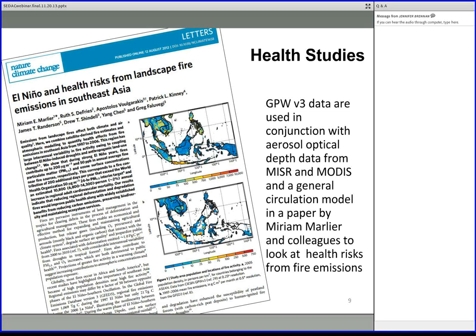Among the many uses of GPW data include a number of health risk analyses. This is a study that was published in Nature Climate Change in 2012, and it looks at a combination of GPW data in conjunction with aerosol optical depth data from MISR, which is the multi-angle imaging spectroradiometer, and data from the MODIS, which is the moderate resolution imaging spectroradiometer. And it also combines a general circulation model. The paper basically looked at the health impacts of fire emissions in Indonesia. There have been many other examples of health studies, such as malaria assessment and spinal meningitis, that have used GPW.